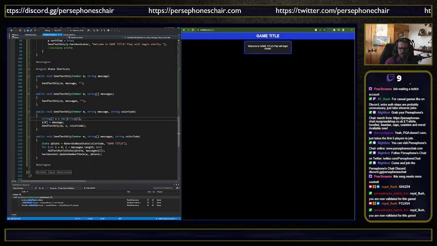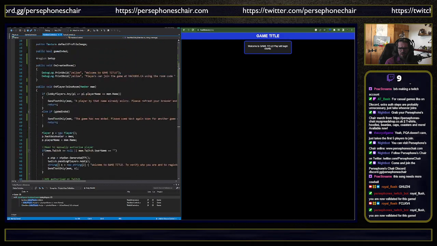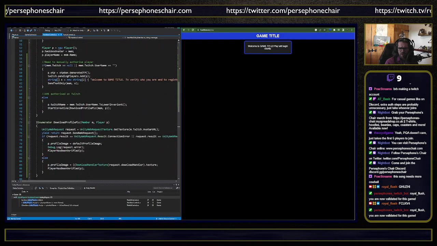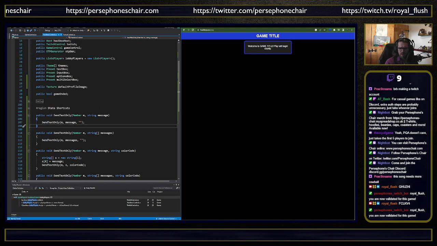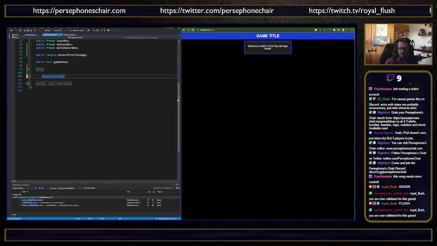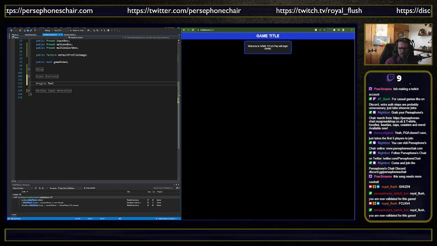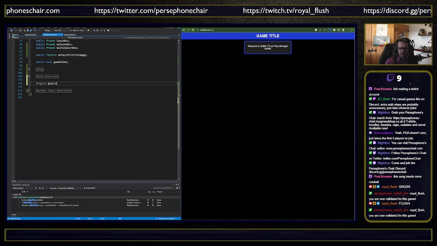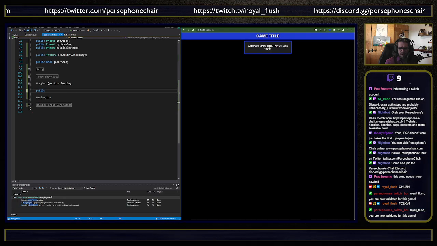But this extends to questions as well. So if we want to send out a load of questions, so we've edited the ones that we've already done there, so we can close that one up now. These are our state shortcuts. So we're just going with text for now. Question testing, we'll call this. Let's say we've got a load of questions.